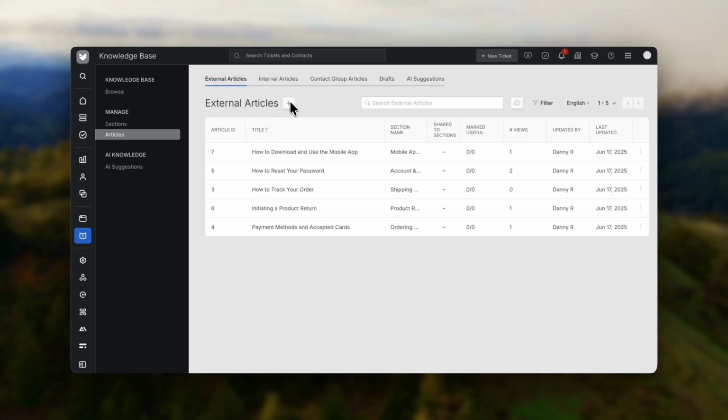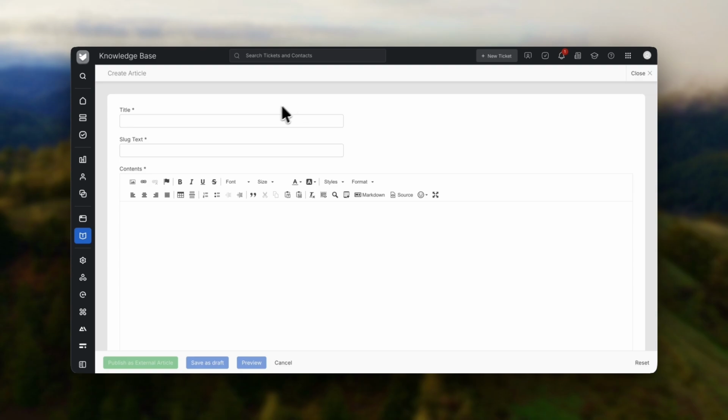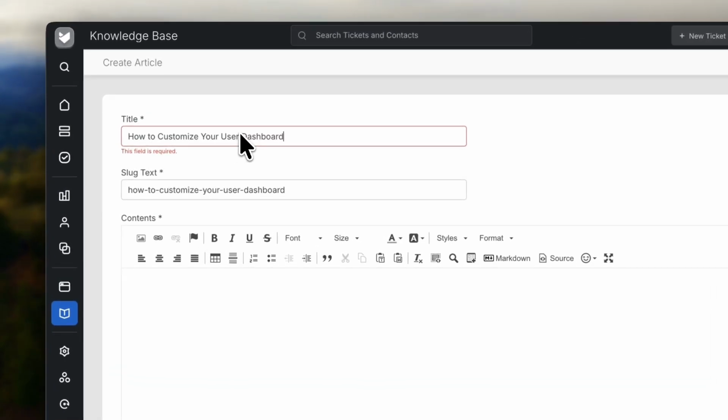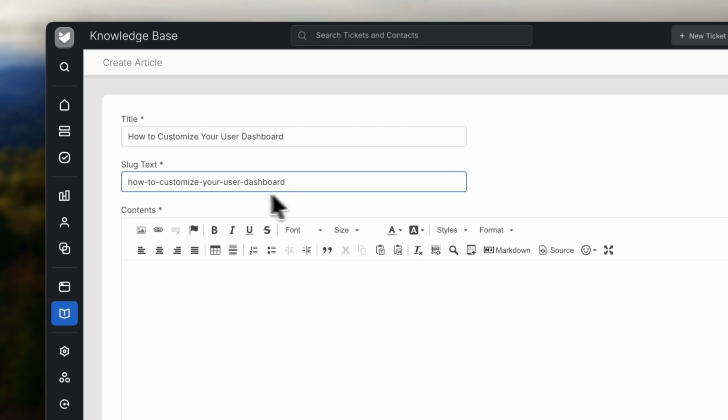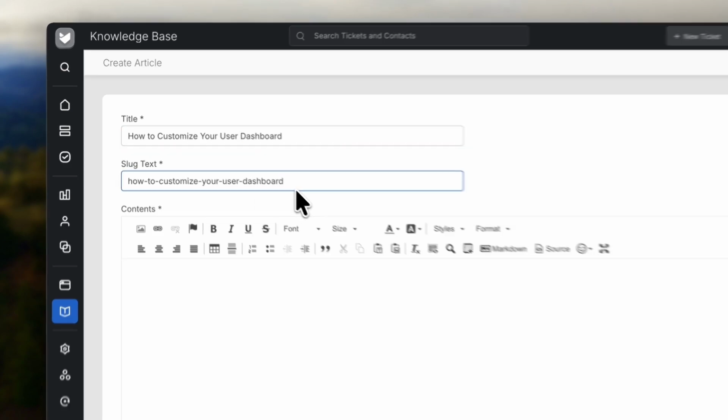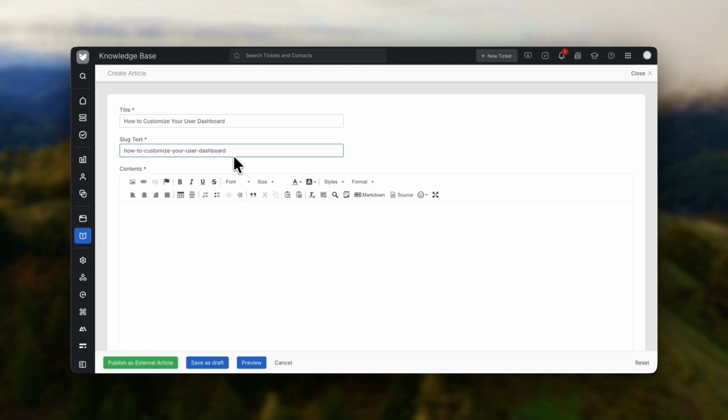You will be presented with the article creation page where you fill in the necessary fields. Name and slug text. Start by providing a clear title for your article. A slug text, which is a URL-friendly, human-readable label that uniquely identifies a piece of content on the web, will automatically be generated based on your title, which you can edit if needed.